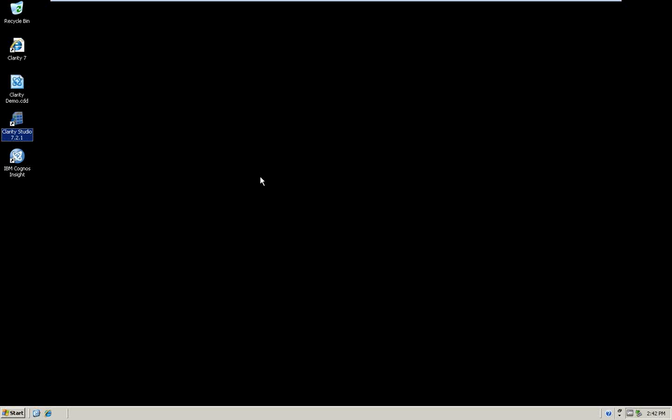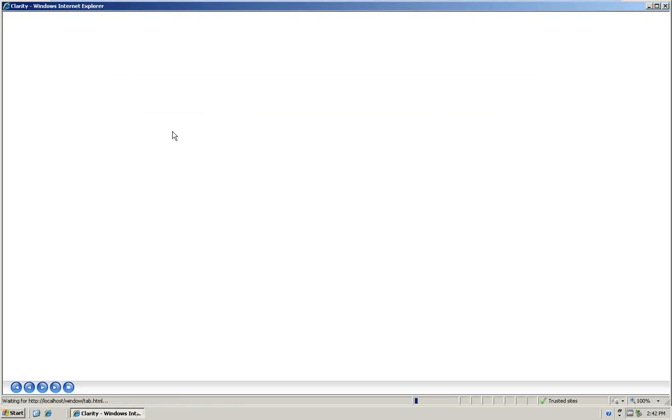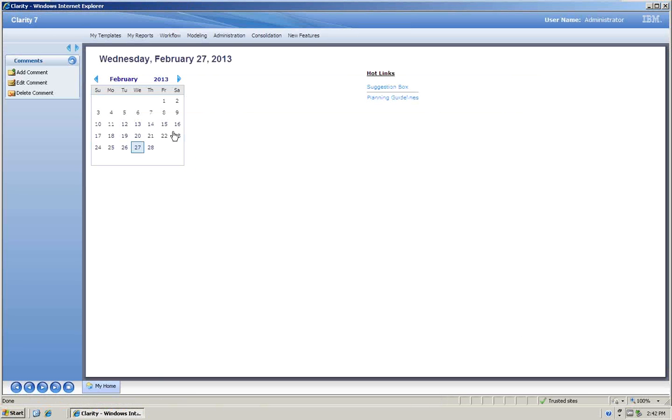Okay, so what you see here is a very typical server or a user desktop, though it's very much cleaner than even my desktop. It is still a browser-based system. As you can see, Clarity 7 has not changed. Everything is still here.